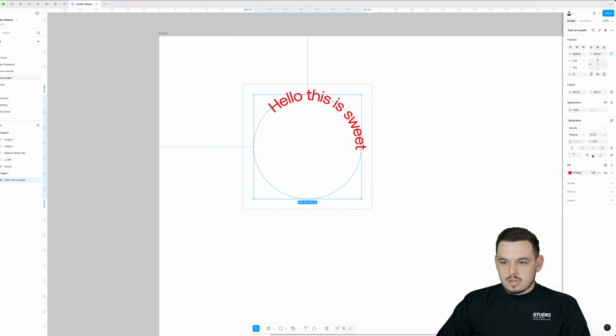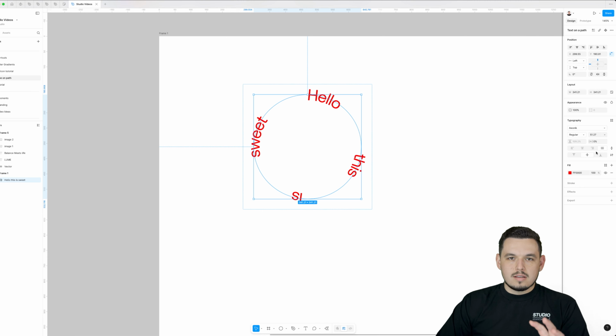Now that we have our text, there's a few settings on the right panel that you can adjust. First thing is you can press here to center the text. This will essentially center it to this point that you can use to drag around. You can left align, right align, center align, and then space out the text evenly.